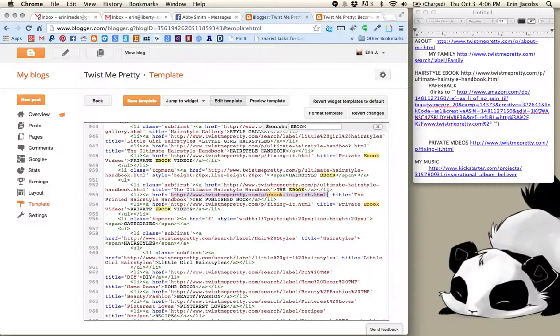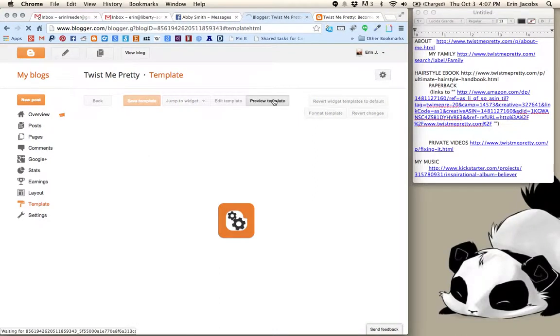We're going to take the URL from the published ebook and copy it here where it says the Ultimate Hairstyle Handbook. Then we're going to rename it paperback, because that's what you said you wanted it to be called if we were worried about space. And we're going to change where it says the ebook to paperback as well. So the link is ready. We've changed the name, so let's preview it and make sure that it's correct.